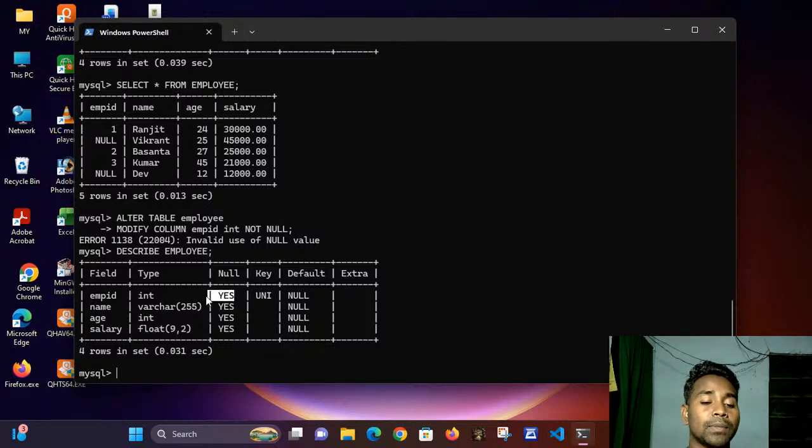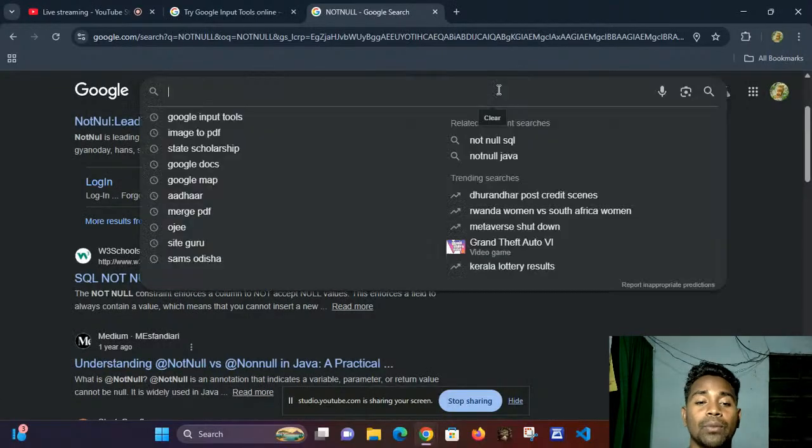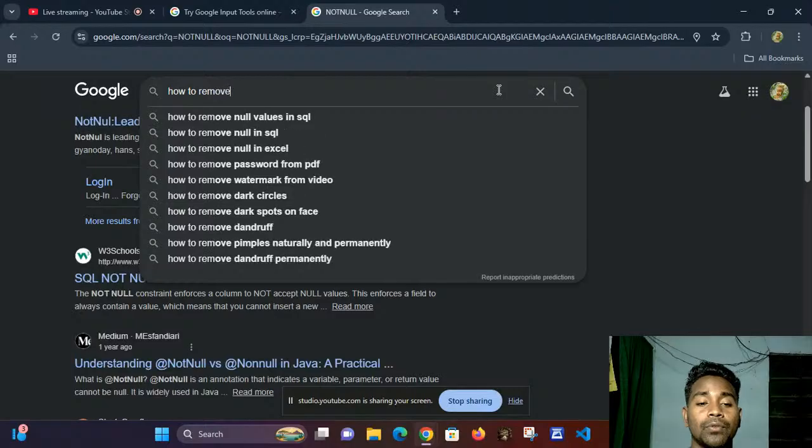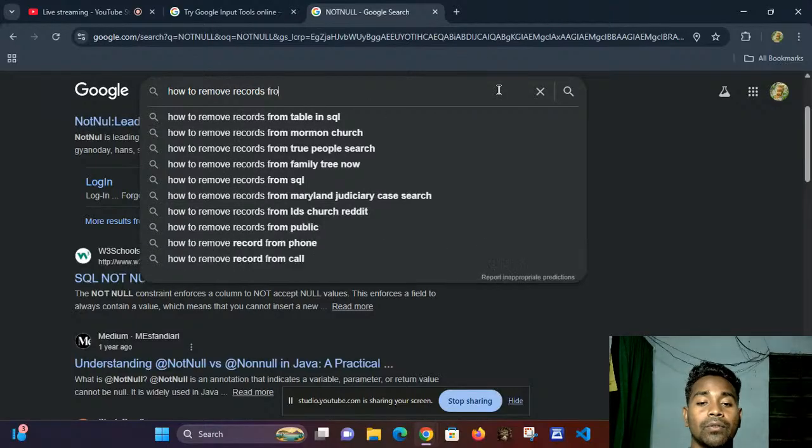Null values are acceptable when our modification is not applied. What I have to do is remove the records that have null values before applying the constraint. I'm in the learning phase and I didn't learn how to remove this record, but there is a way you can remove it. Let's see how to remove records from an SQL table.